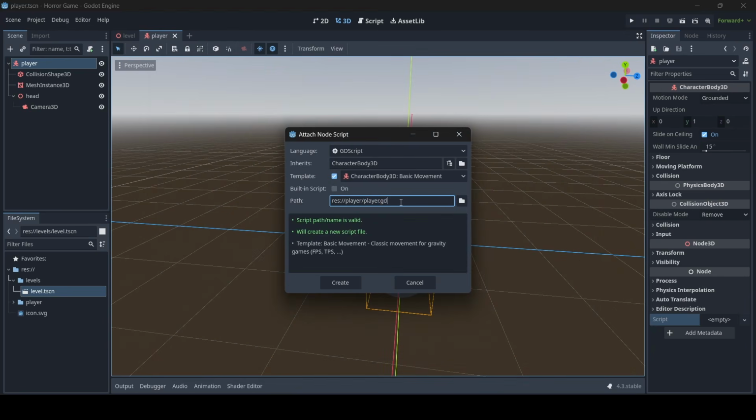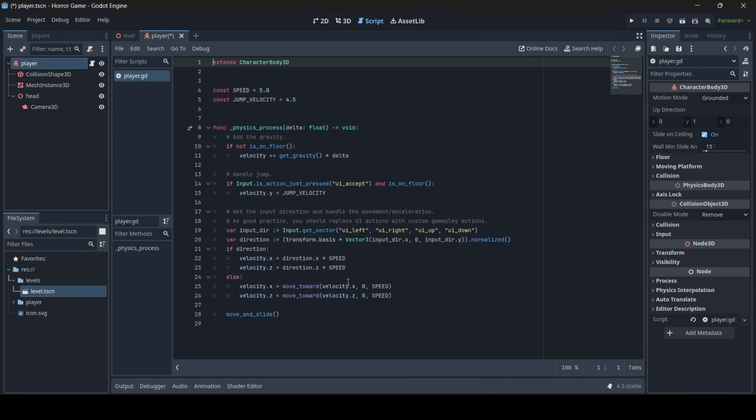So once you've got all that done, what I recommend you do if it's not already selected is you go to where it says template, and if node default is selected, just change it to character body 3D basic movement, as this will give you the basic movement needed for your character body 3D. So now we're going to go create, and boom, now we have our basic script generated for our character body 3D.